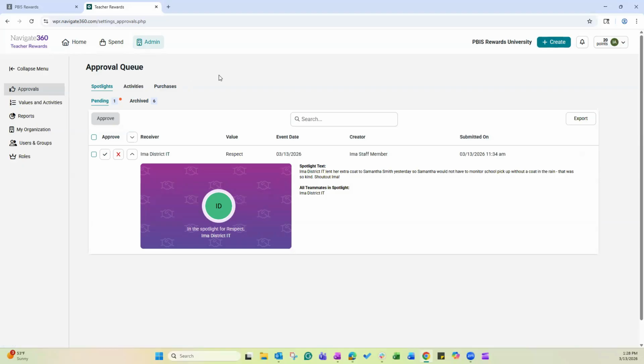When spotlights, activities, and purchases are submitted, they will appear as pending in the approval queue for you to deny or approve. Once there is no action needed, they will appear as archived. The approver can click on the notification bell in the top right corner or navigate to the approval queue to approve or deny submissions. Approvers can be set in the Users and Groups page of the Admin tab, which I will expand on in a moment.